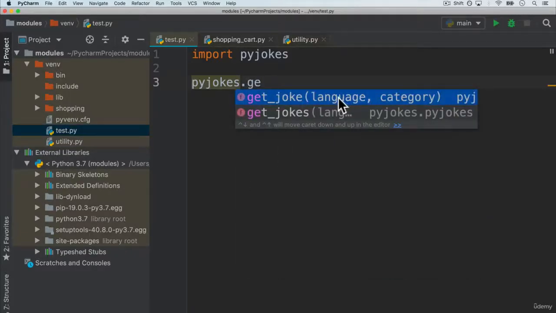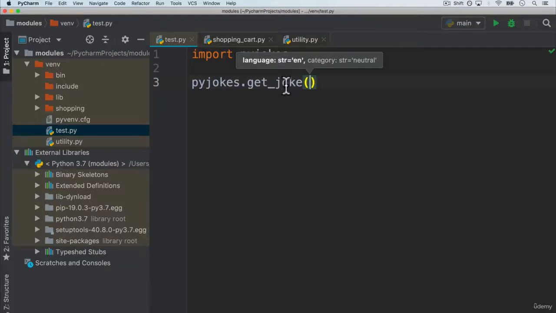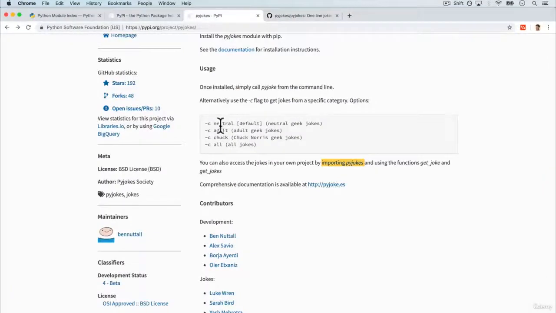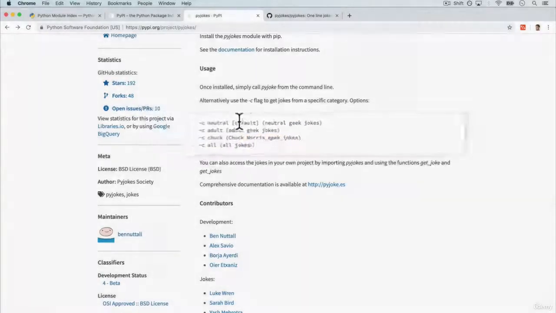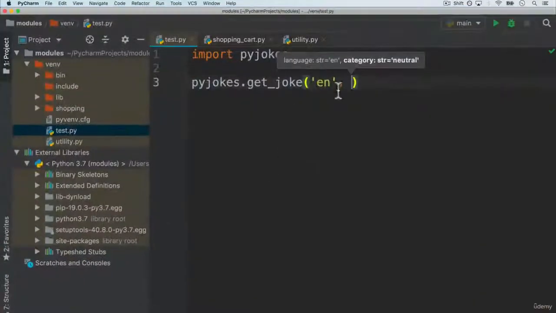And I can see that I can give it a language and category. So let's say getJoke here. So string is English. So we want the joke in English. And category, let's see. It says we can do neutral. What are the options here? Neutral is neutral geek jokes. No adult jokes for us. We can do Chuck Norris jokes. All right, neutral is fine. That's the default. So we actually don't even need to pass anything here, but just to be safe, let's do neutral.